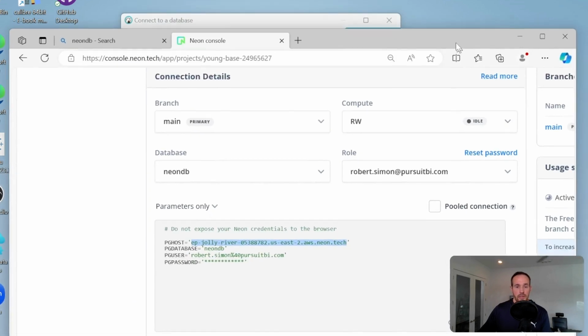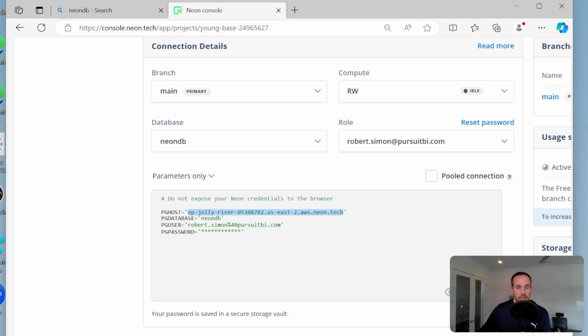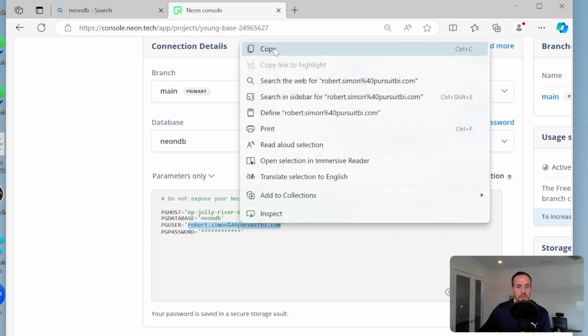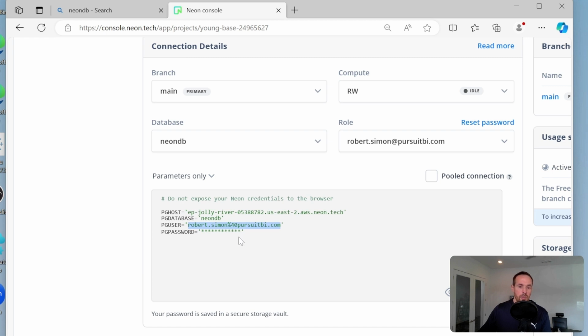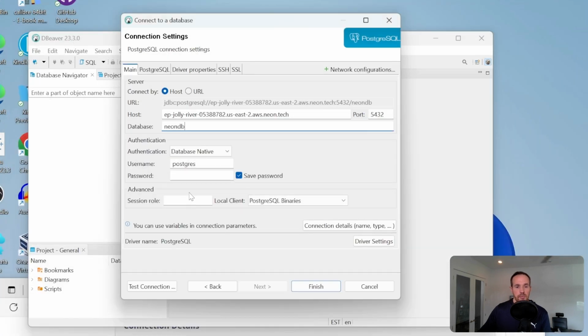Then you're going to grab your login information right here. So I am robert.simon@pursuitbi.com. We'll try both ways. I'm having a hard time copying. It actually comes through without the normal email @ and it's replaced with a %40. Let's see if that works. If not, we'll try the @. Paste that into your username.